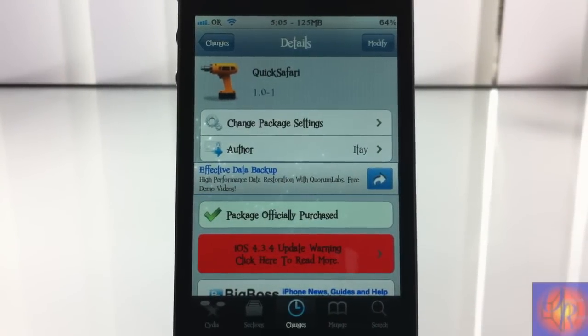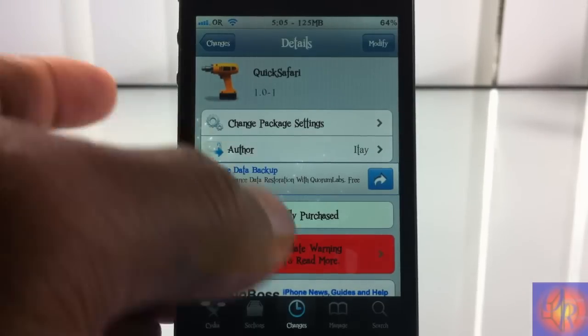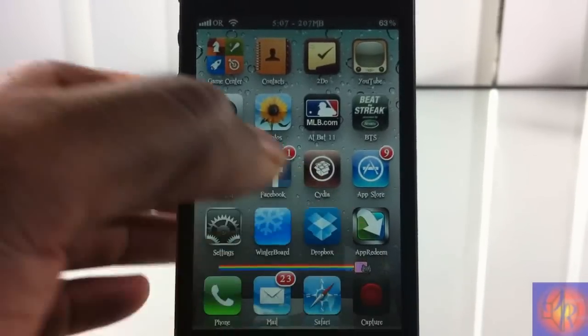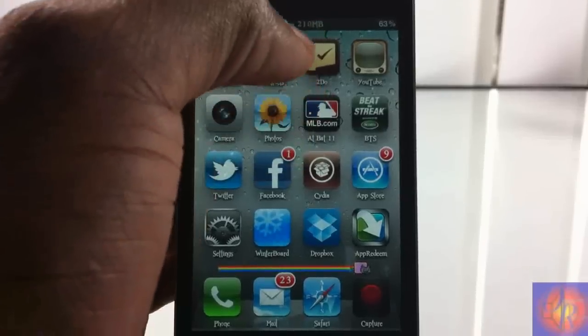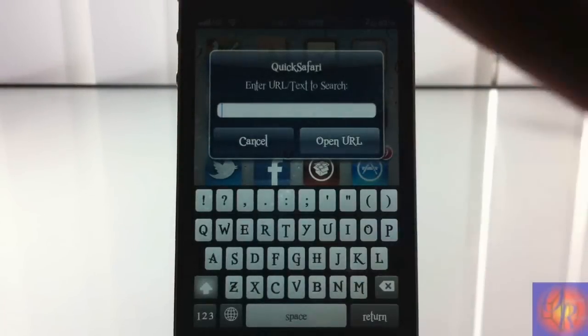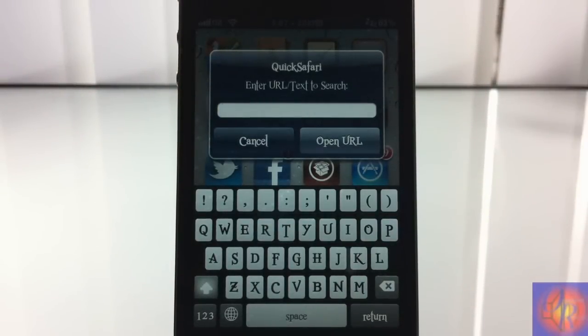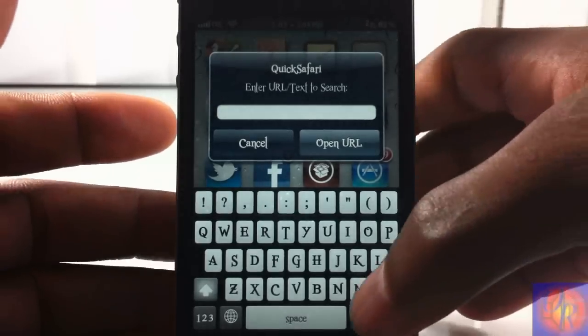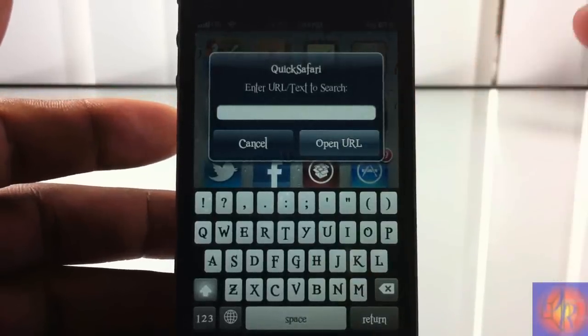It's by Itay and it's in the Big Boss repo for 99 cents. Now, basically what QuickSafari allows you to do is Google or visit any URL from anywhere on your iDevice. So I'm going to go ahead and activate it because I set it up via Activator, and you can see a little dialog box comes up here, and all you have to do is type in whatever you want to search. Say you want to look for something on Google or enter a URL.